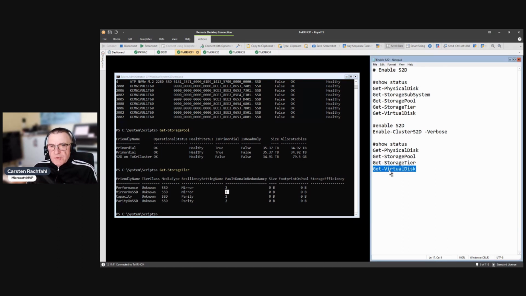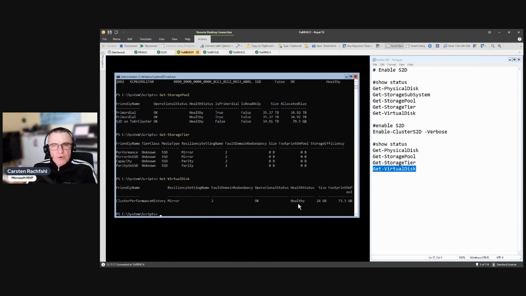So let's look at the virtual disk, and there will be one already. And we have one virtual disk. It's called Cluster Performance History. It's a three-way mirror and it's a small one. It has only 24 gigabytes usable, and you see here the footprint on the pool is 73.5.